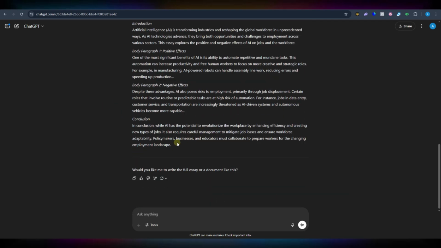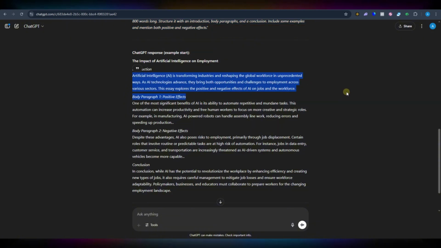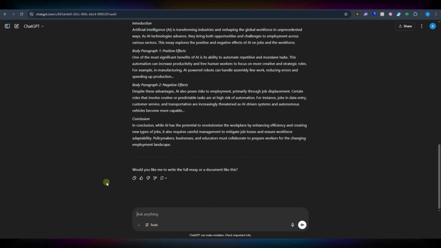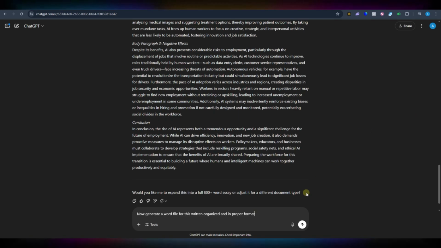Now here, as you guys can see, it has generated everything that we're going to need for our Word document, and here I can simply ask it to write out each paragraph, and it will do that for me just like that. After that, I can ask ChatGPT to generate a Word file for this, written in an organized and proper format, and it can make a document file for me as well.